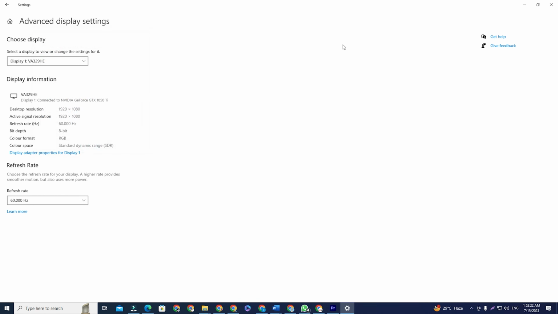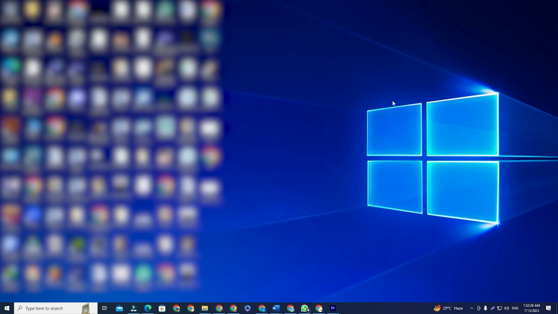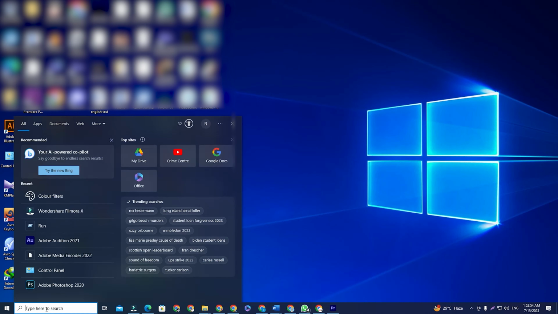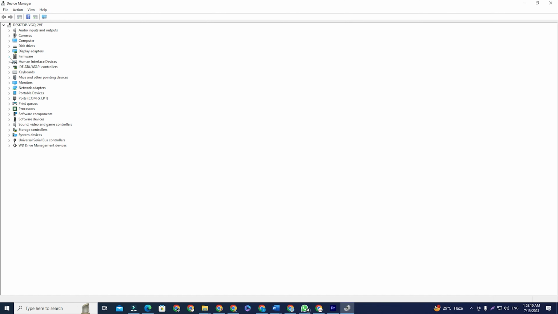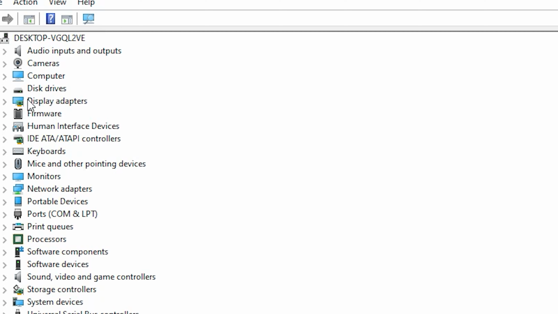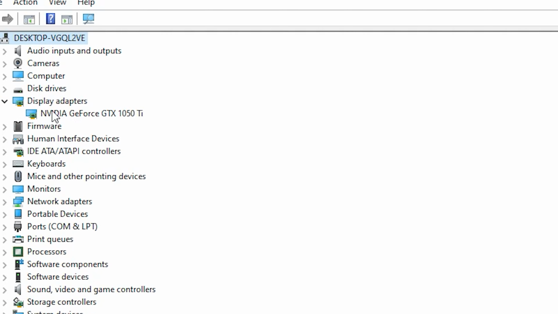Now, there is another way to check this. Actually, it's even easier the second way you can check. Go to the search bar and search for Device Manager. Click on it and go to where it says Display Adapters. Click on the drop-down arrow, and here you can see your graphics card.